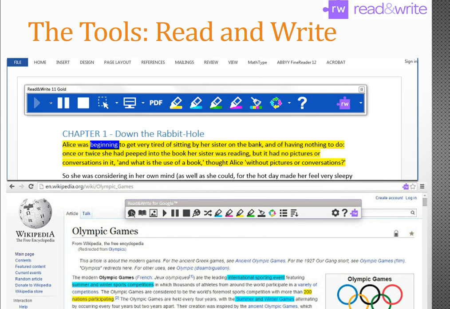For example, if they are provided an inaccessible or image-based PDF that contains text, they can draw a box around the text and the software will read it to them.